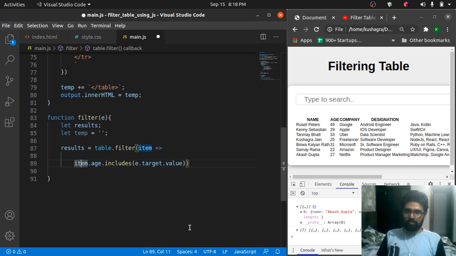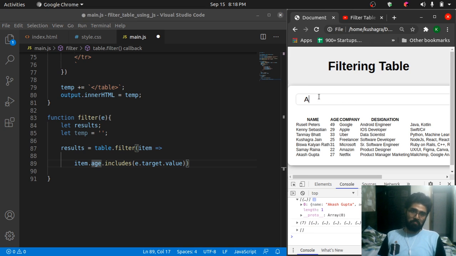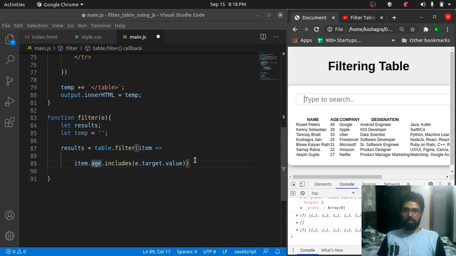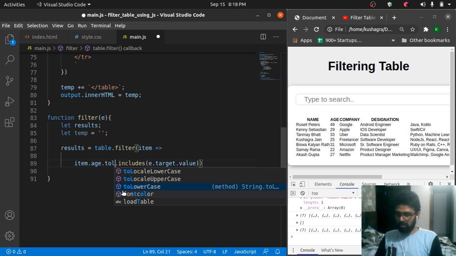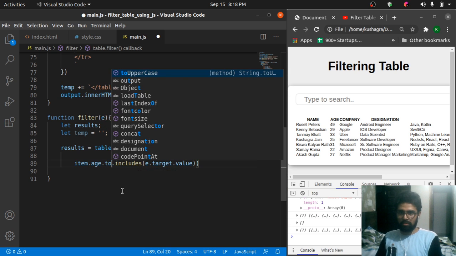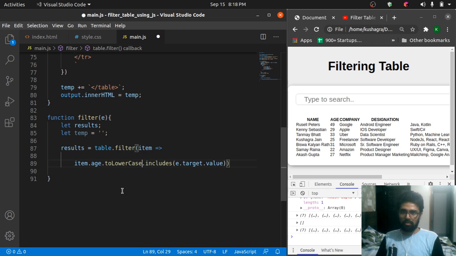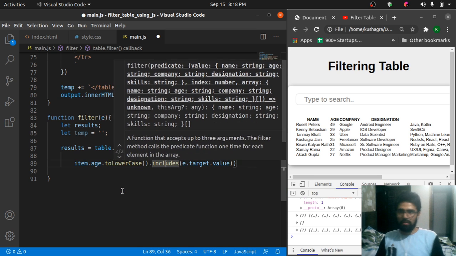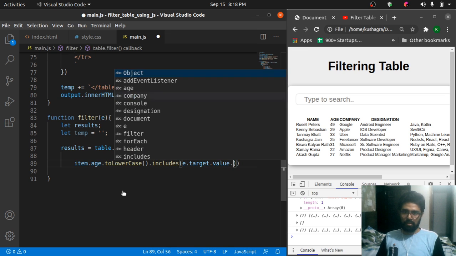Just one more thing before that. We are also going to have to handle the lowercase, because if we type something like capital A, then it will only search for capital A. But if we want it to be irrespective of the case, what we can do is convert it to lowercase, and also this value to lowercase.